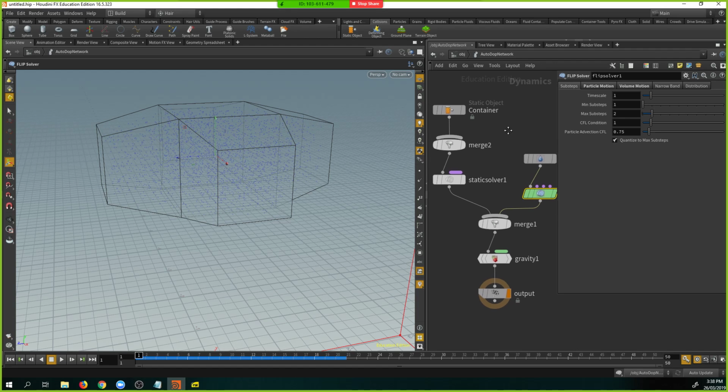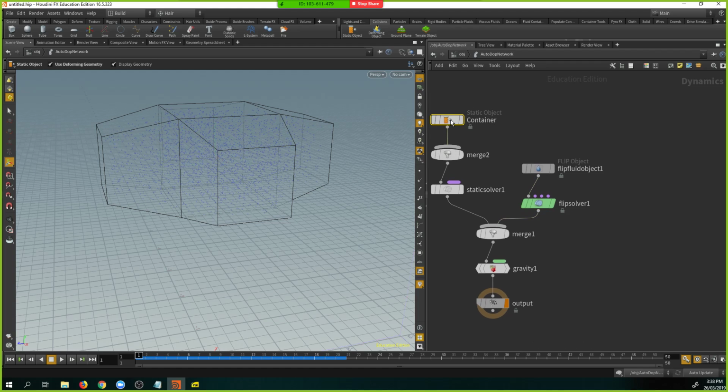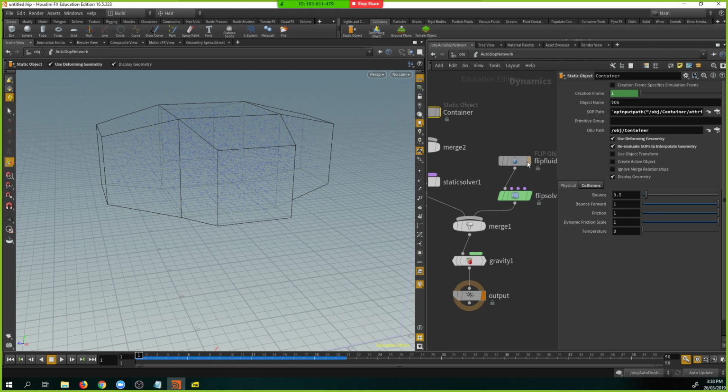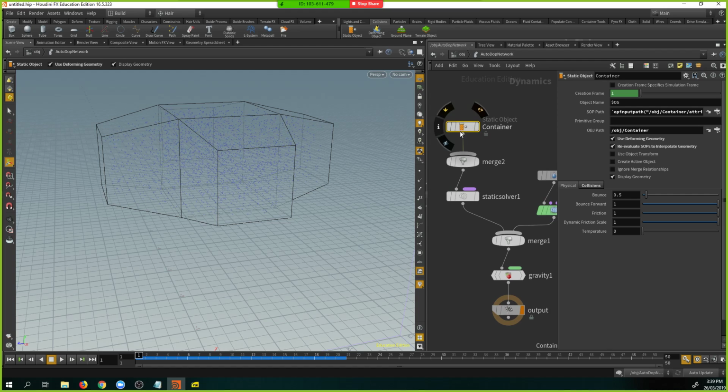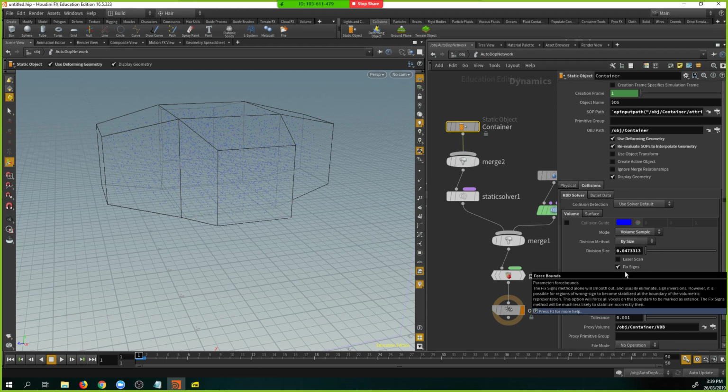Okay, so I just found it. It's under the container. So basically, we are using the container. I was looking for it in the flip fluid, but it's on the container. There's a collision here, and we just invert sign.